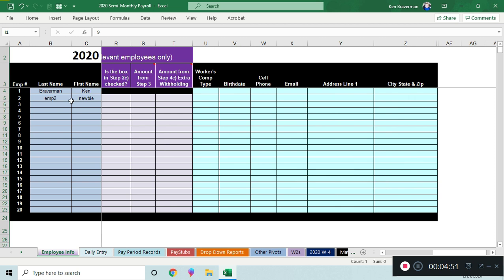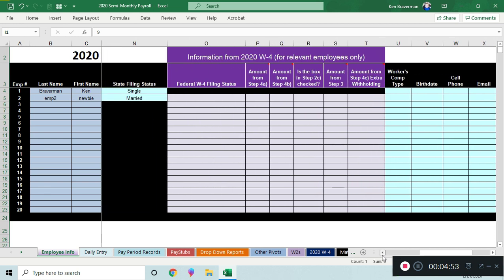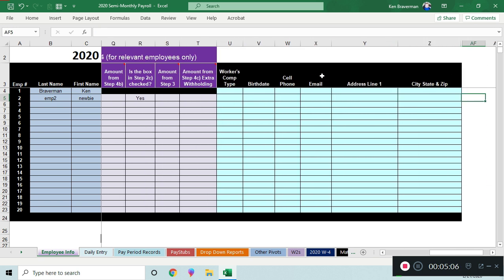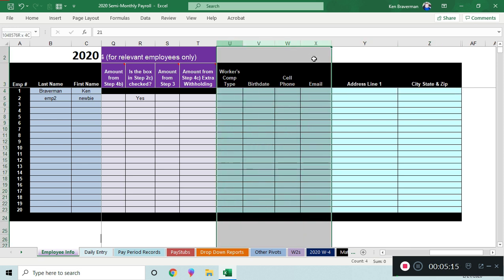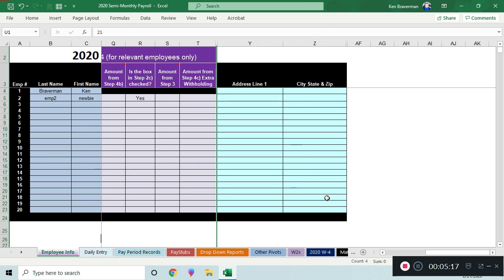And then you have to fill in information for the W-4, right? What's the W-4 filing status? Are there amounts? Did this person check the box or not? Which is a question you always have to answer. There's a workers' comp type. There are things that you don't necessarily need to fill out, but if you want stuff to show up anywhere like on the pay stub, you can fill a lot of these. A lot of people hide this, right? If you don't need to use this.